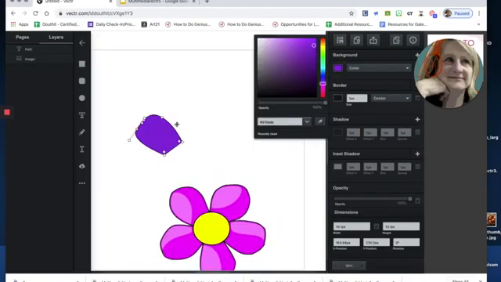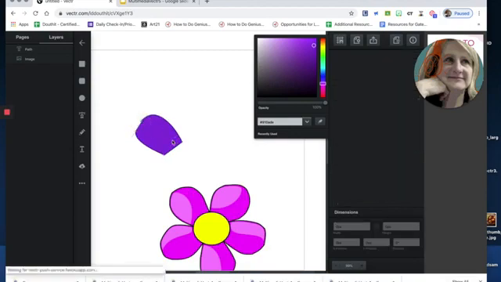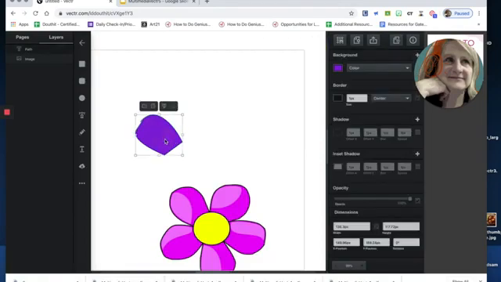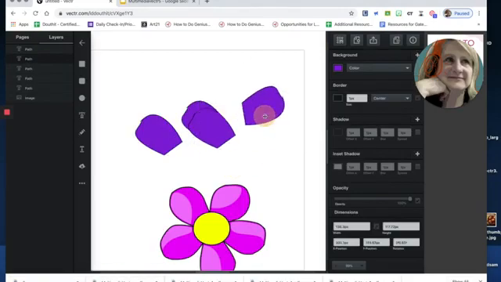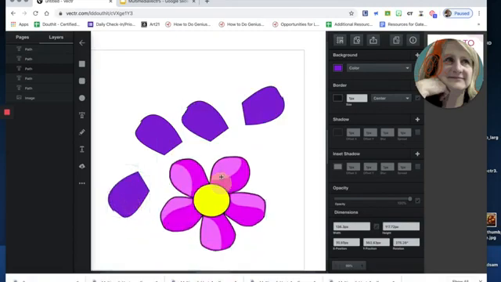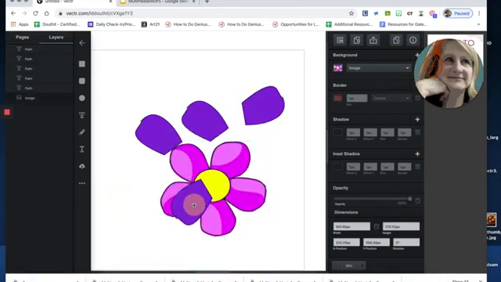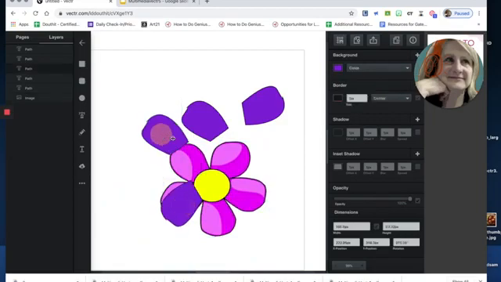I'm going to choose my color. We're going to just make it purple. You choose whether you want border and all those other kind of things that we've already learned how to do. So I'm going to copy and paste this, and I'm going to rotate them around. And this is where, if you wanted to match them up how they are in your flower, you could bring that flower back up and match them up a little bit.